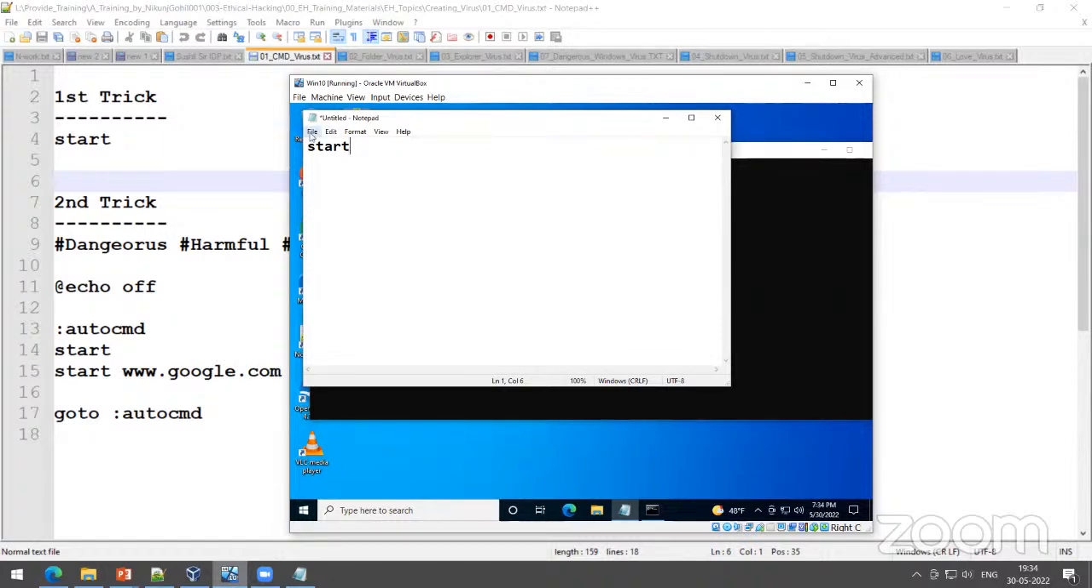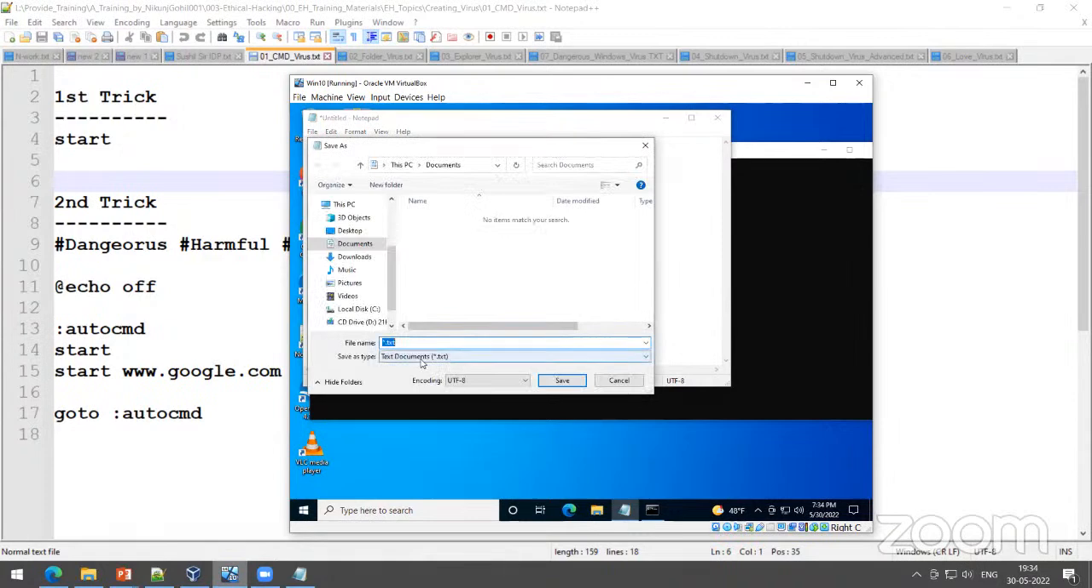So I already showed in the previous session that we cannot directly save with Control S, but we use Save As. And in that, we need to make small changes here. Instead of the txt file type, I will use all files. And here I will give the name, let's say 123, or let's say virus1 v1. And here I will give the extension .bat file. Save.